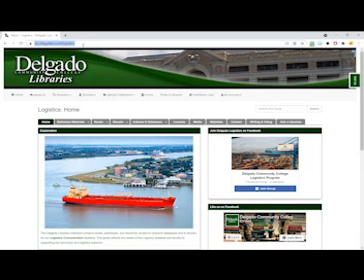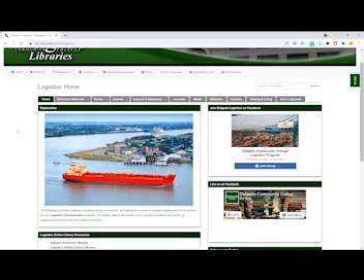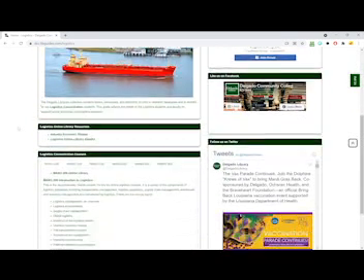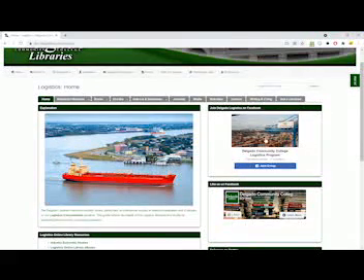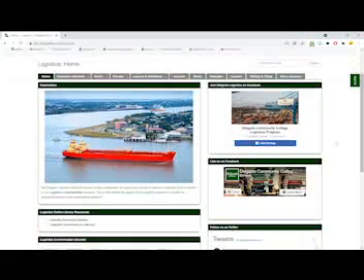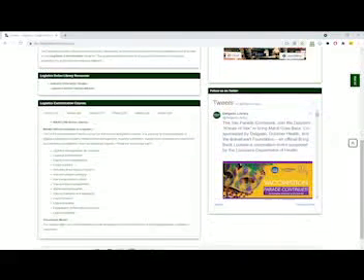To find this guide, use the URL dcc.libguides.com/logistics. We've gathered lots of useful information for you to support your studies in your logistics course.